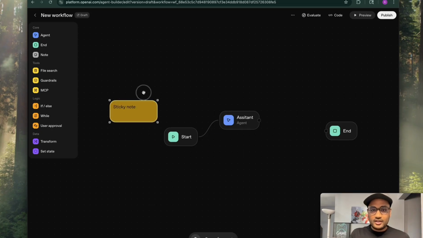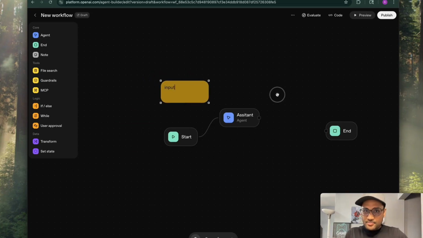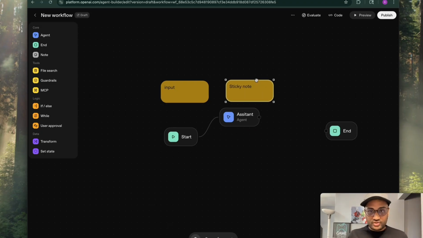For example, you can come here, say something like input. But yeah, option drag doesn't work here. So you need to create a new node every time you want to add nodes to the workflow.